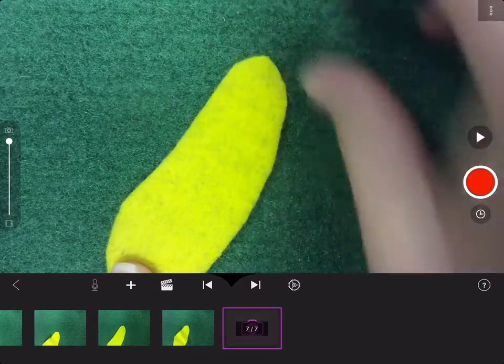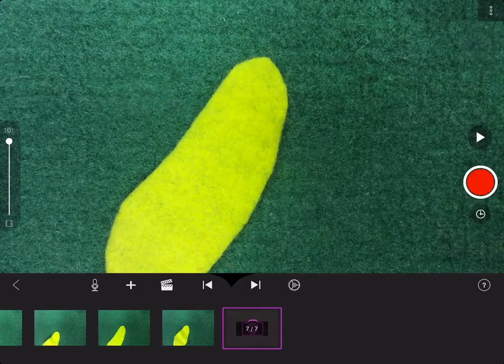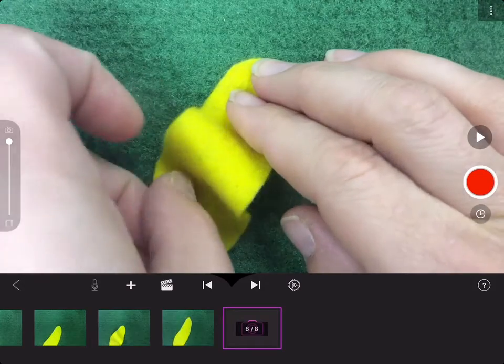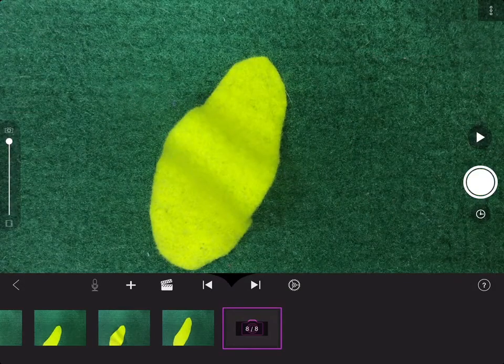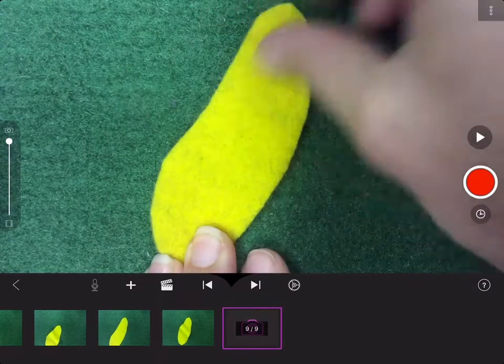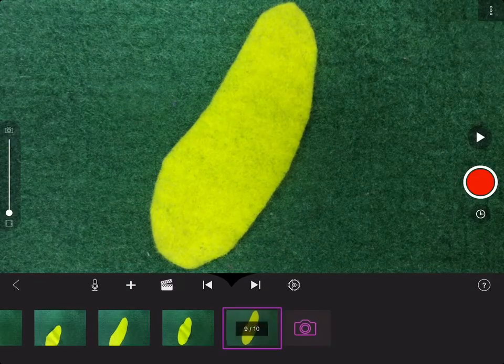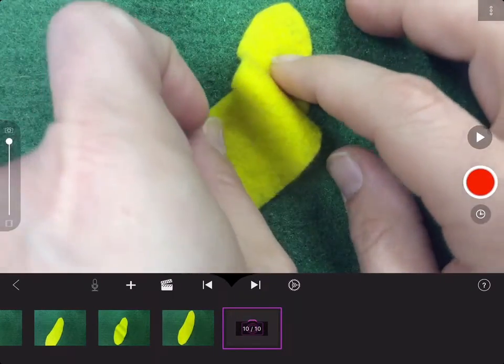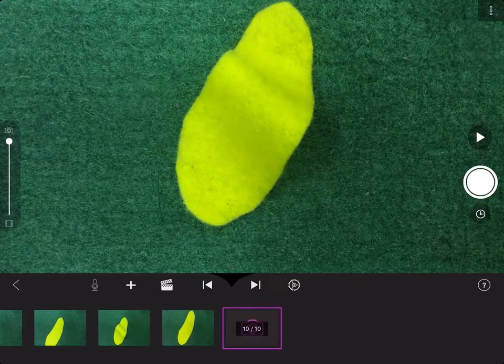I'm using fabric or felt on another piece of fabric, which is allowing me to make my fabric kind of bend up like what you see. So I can use my fingers to kind of bend it up, and it's holding on kind of like Velcro, but not that tight. I'm taking little pictures as I move across my page.